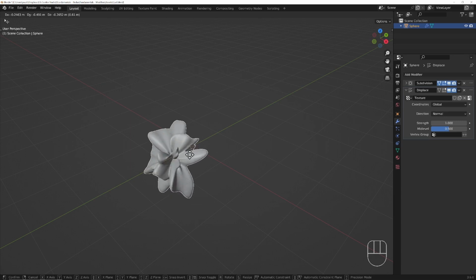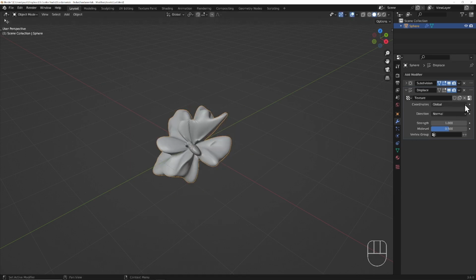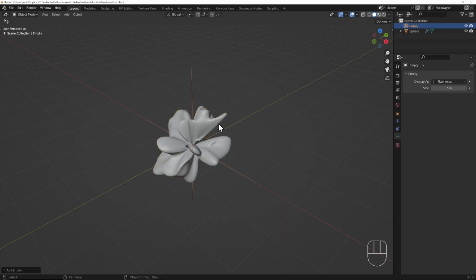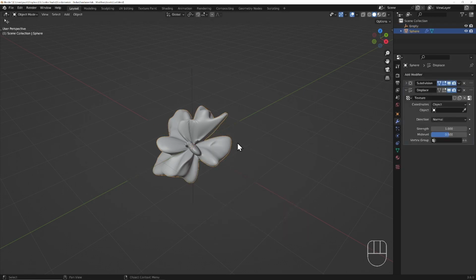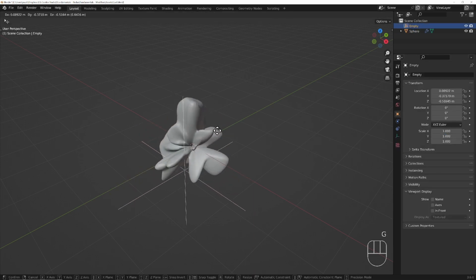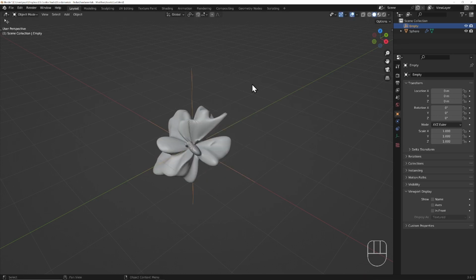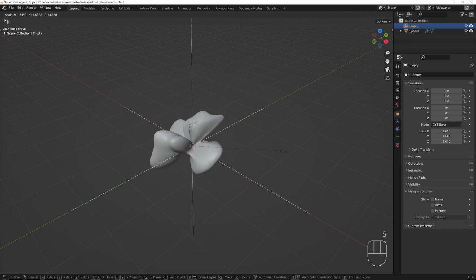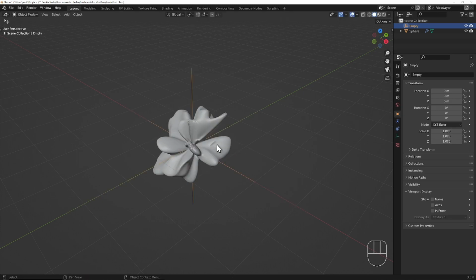a three-dimensional cloud. If we change the coordinate system to object, then we can select an object which can move the origin of the texture. I'll assign this empty as that object. Now when I move, rotate, and scale the empty, it's almost as if what was happening with the global coordinate system is happening in reverse.